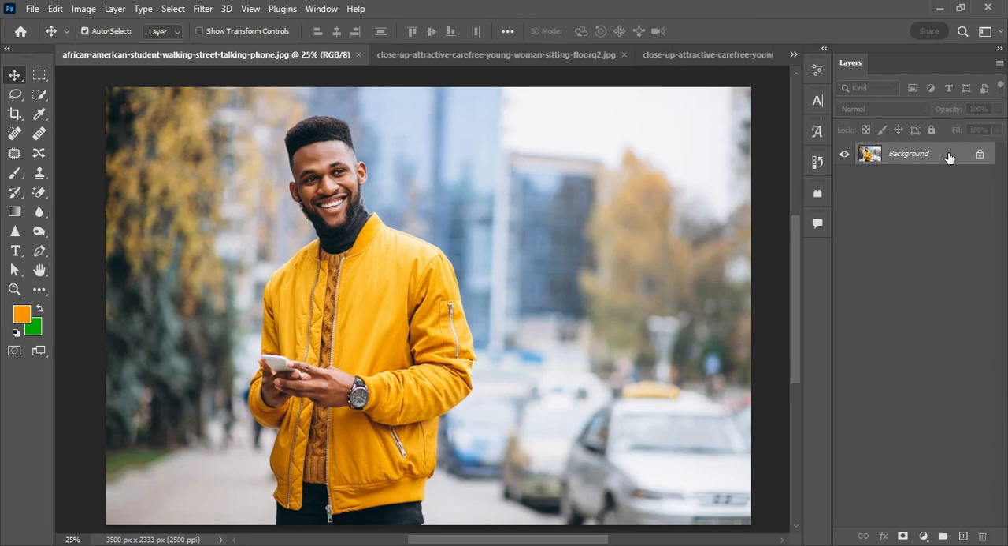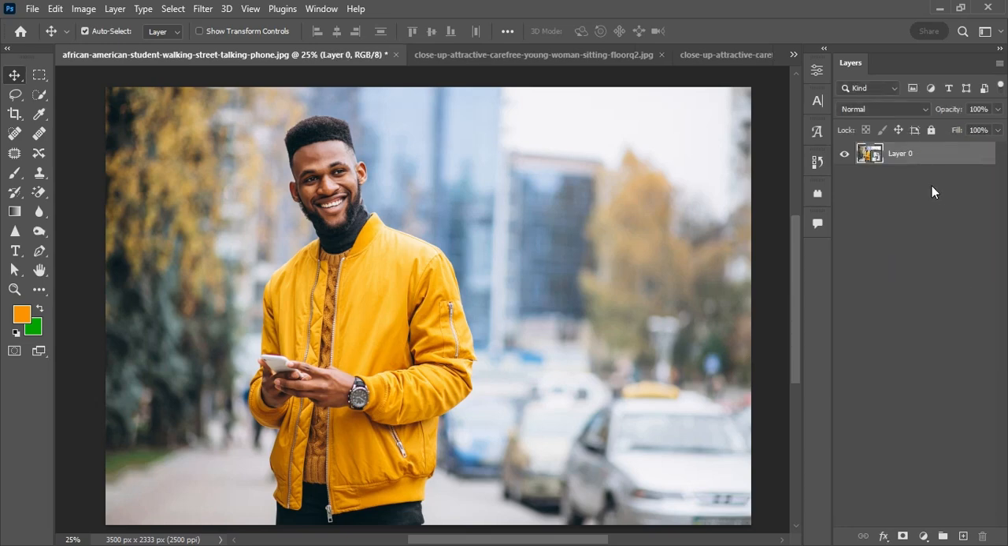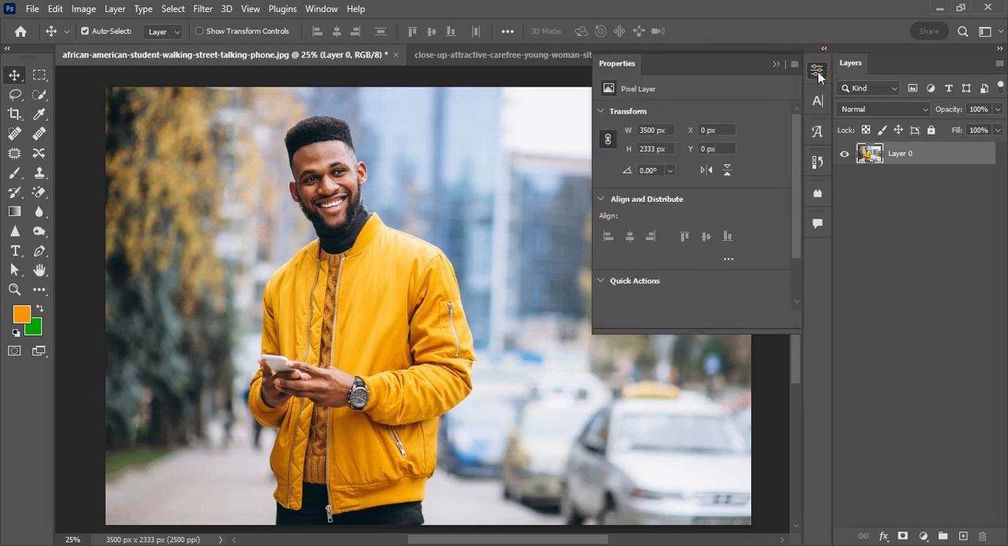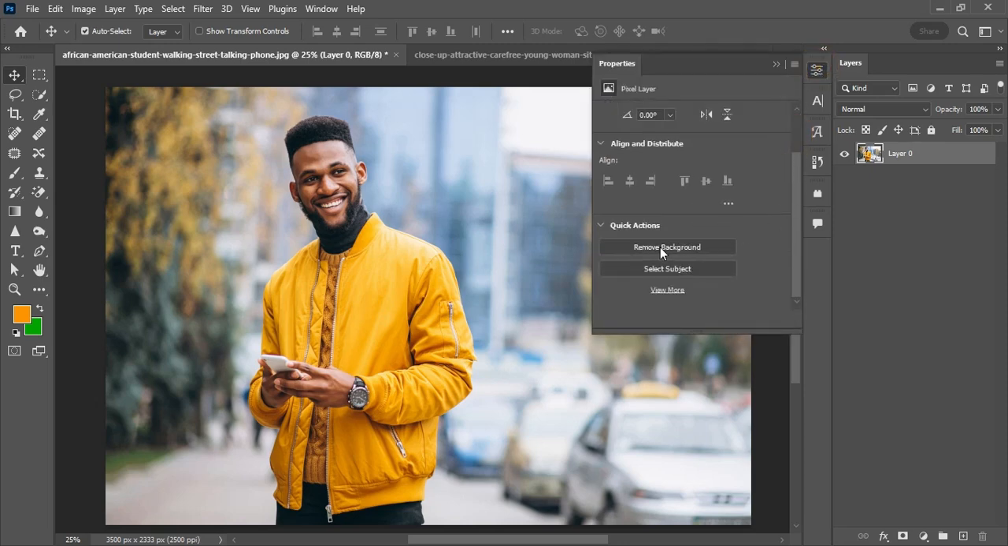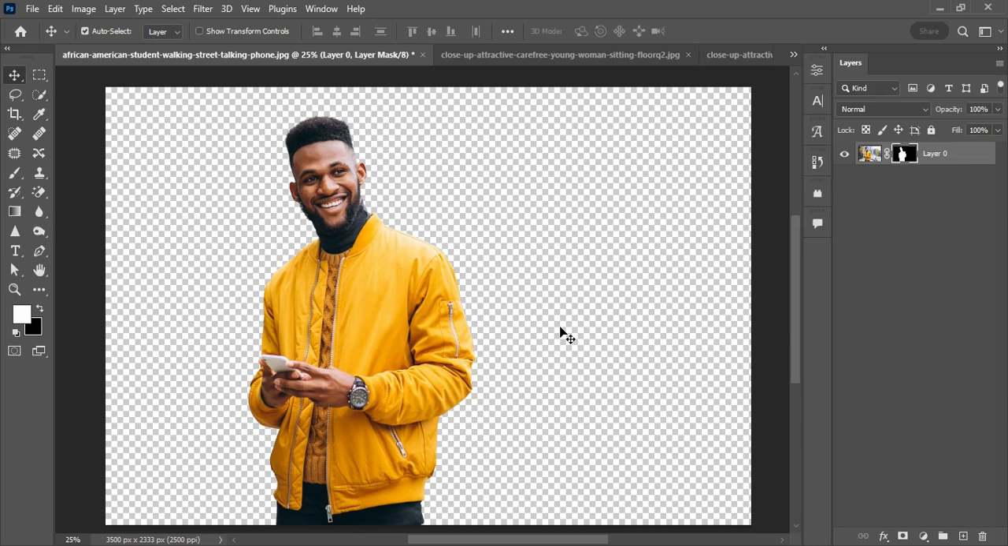If the image was a smart object, you want to make it a rasterized image, so you right click and click on rasterize. So in order for you to remove the background, all you have to do is to come to your properties panel here and scroll down like this, click on remove background, and see what happens. So guys, you see what happened. This actually came out perfectly well.